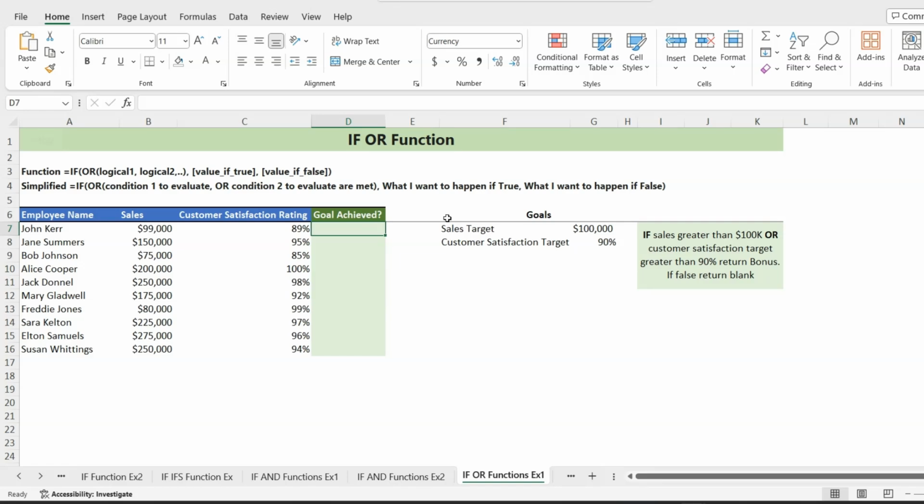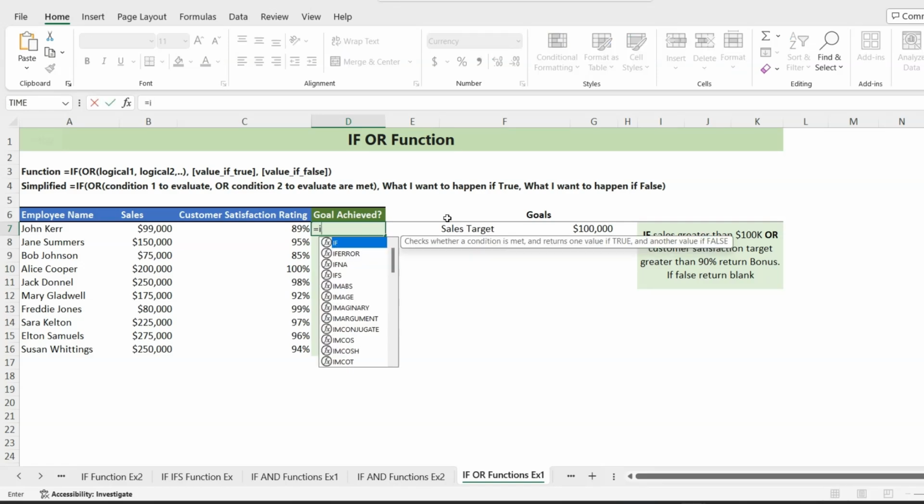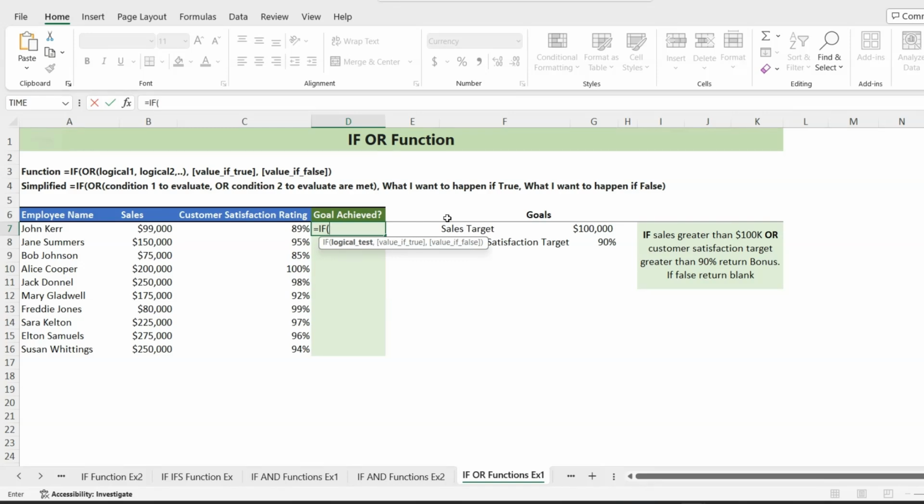This will work very similar to the AND function. So we'll start by typing if, and instead of AND, we're looking for an OR criteria. So let's type in OR. And once again, we're presented with our logical operators. So our first logic is going to be if our sales are greater than 100K. So our sales, is that greater than our sales target? Make sure we lock that. Or for our second logical test, we want to know if our customer satisfaction rating is greater than 90%. Once again, lock that.